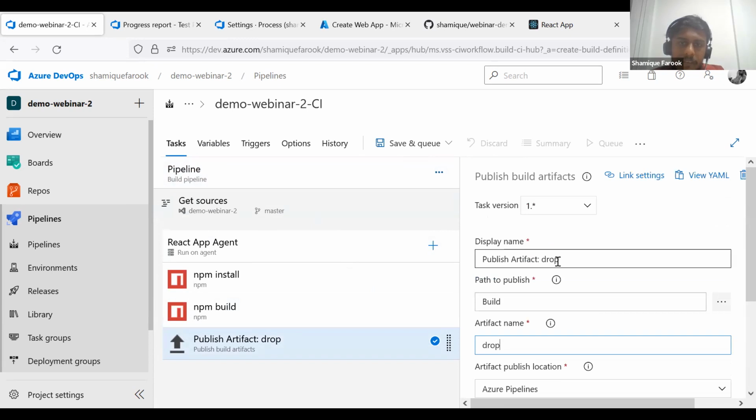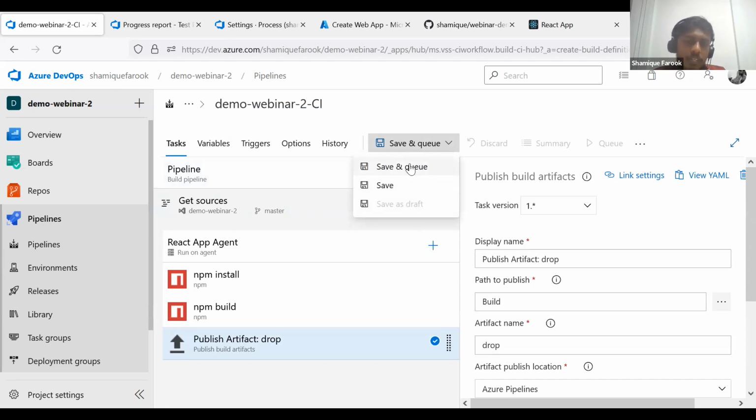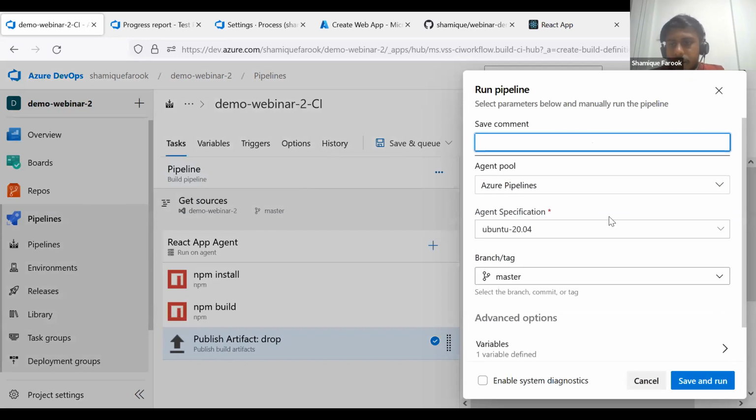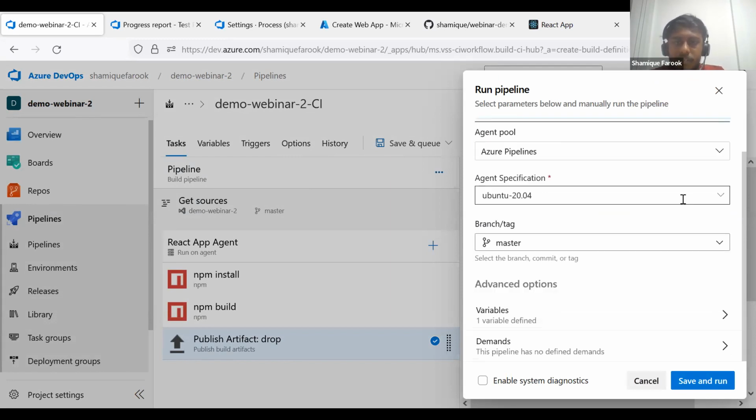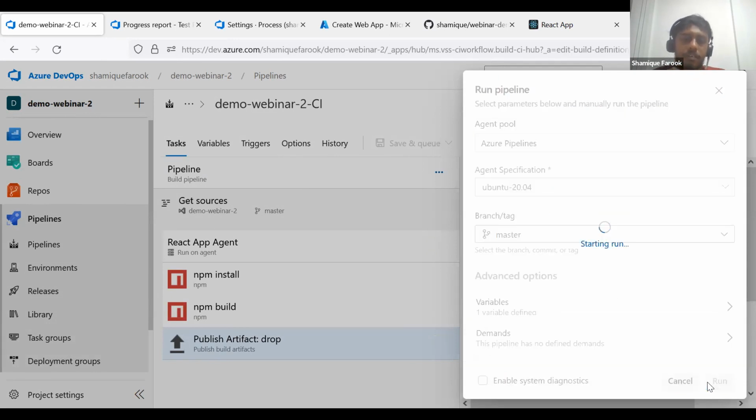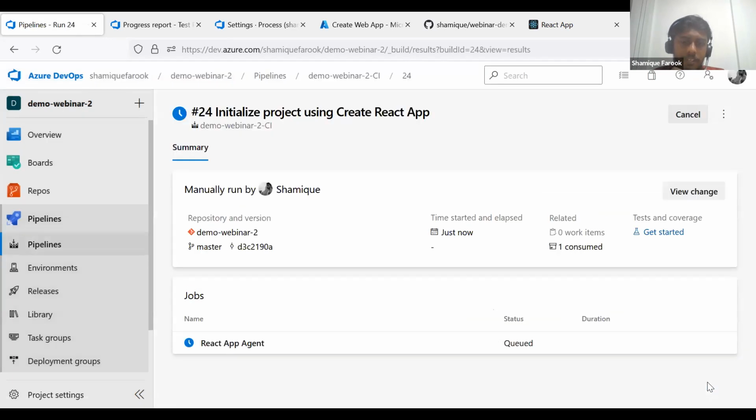So okay, I created my CI pipeline. Now I will just save and queue. Save and queue means it will basically run my CI pipeline. So I will add a comment like initialize the CI pipeline. Okay, so all these things are done, and I will just simply click save and run. So let it run.